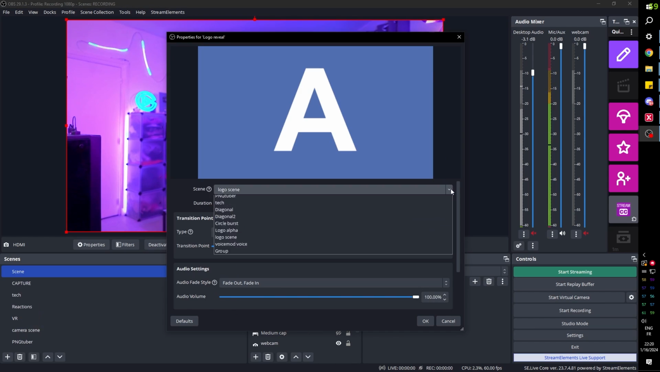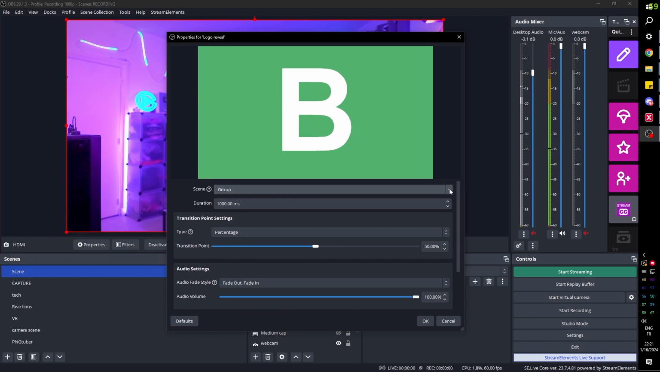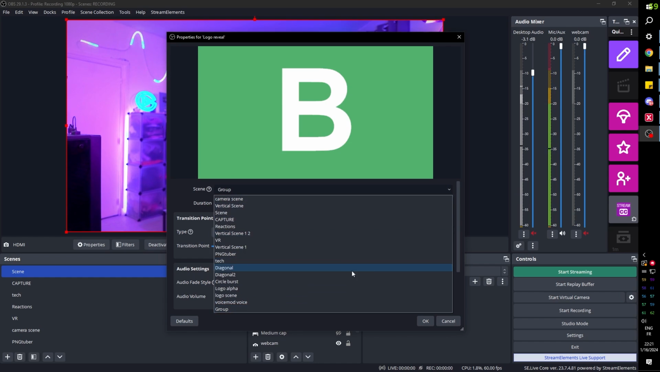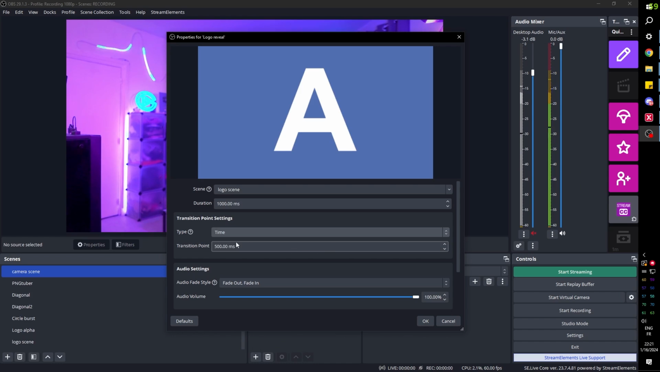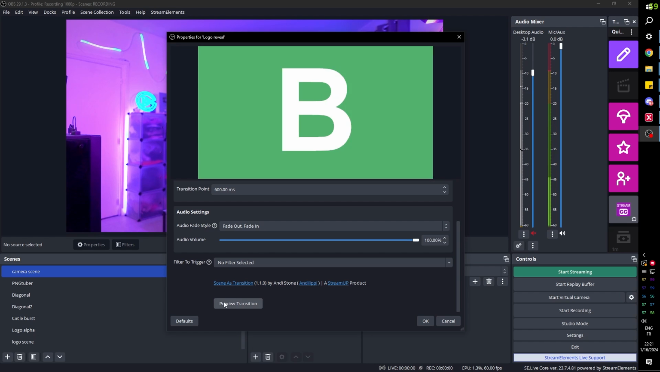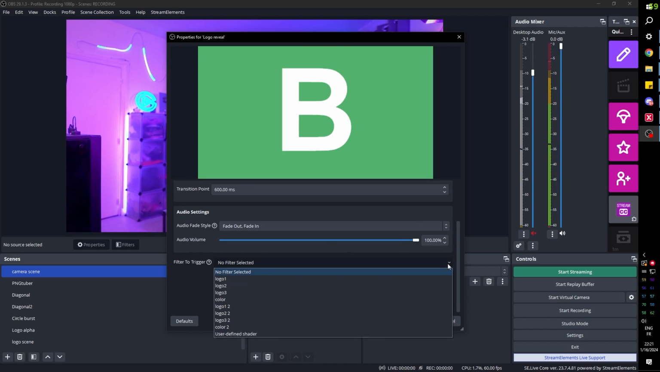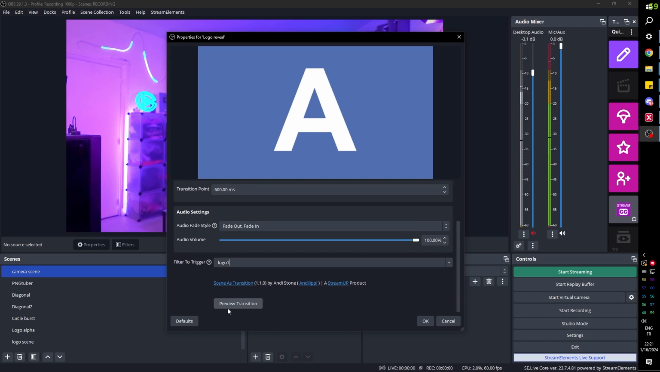Wait, hold up. Why are there groups in this? Oh, since the move transition allows you to pick groups, you can probably do this as a group. You don't even need to create separate scenes. That's kind of wild. All right, logo scene. Transition point is probably going to be at 600 milliseconds. The duration is probably a solid 4 seconds. Preview. I forgot the filter. That'll do it. Okay, preview for real.